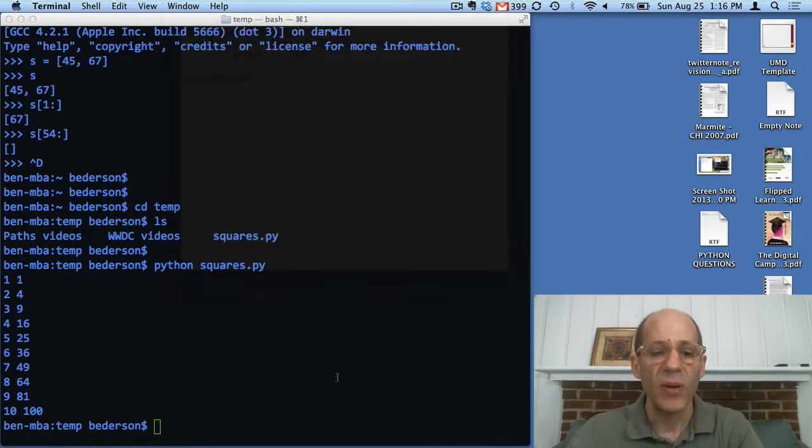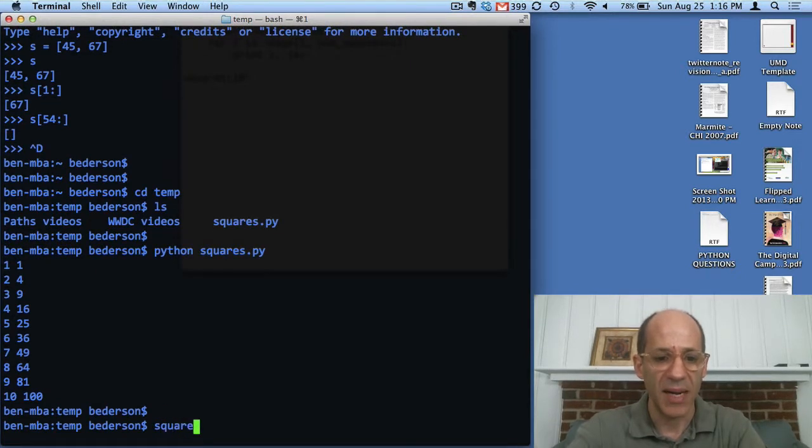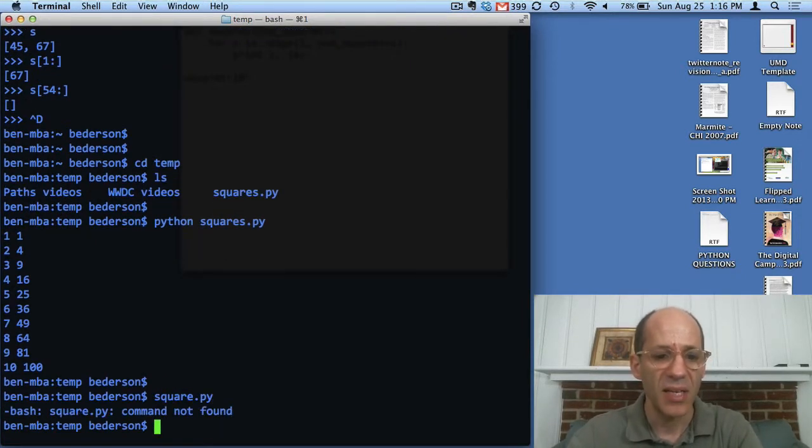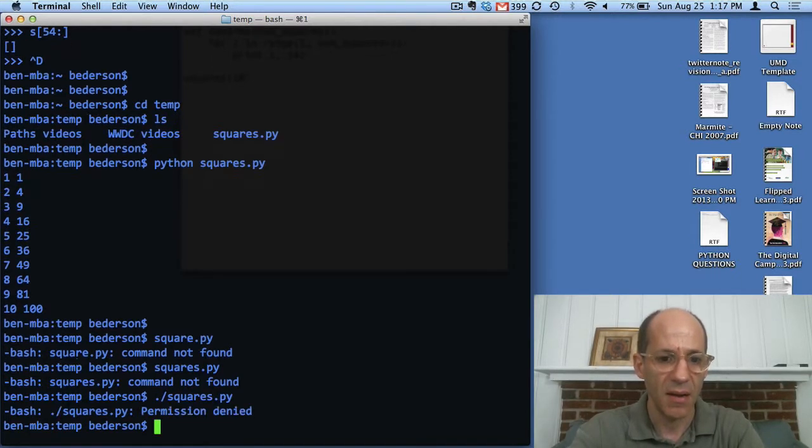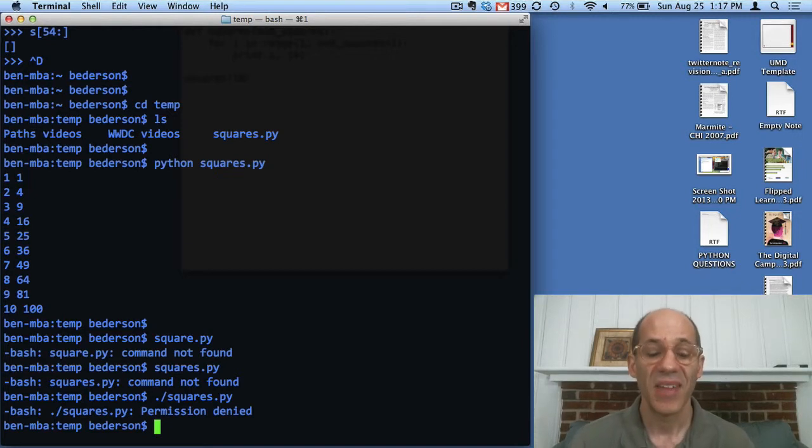First of all, if we were to just type in squares.py, we'll get an error saying it's not a command. The operating system doesn't know how to run squares.py. Actually, let me make sure it's in my path. There we go. Okay. It actually found it this time, but it doesn't have permission.